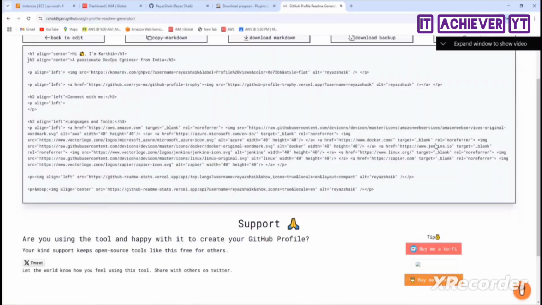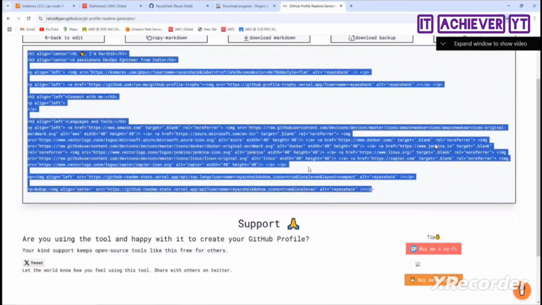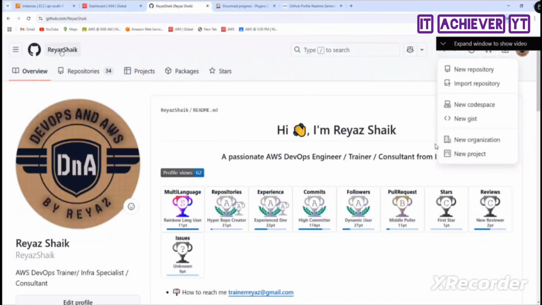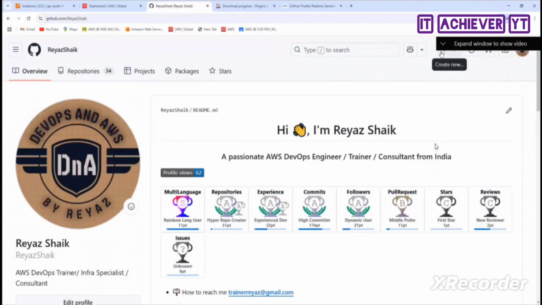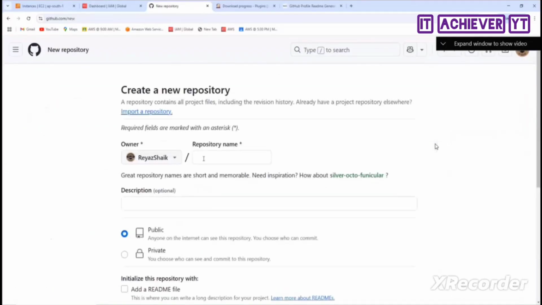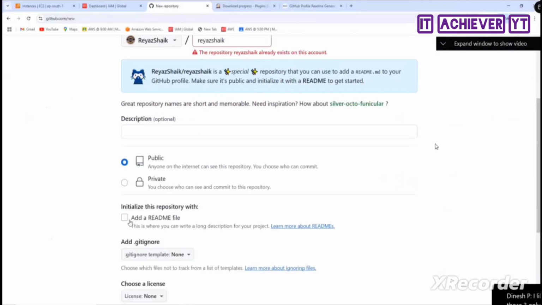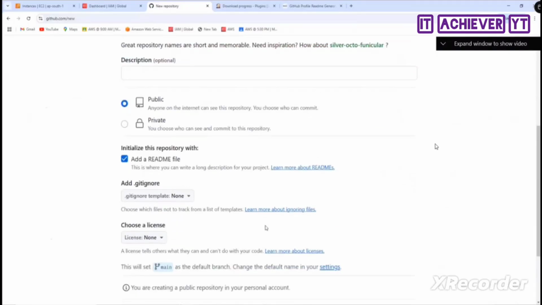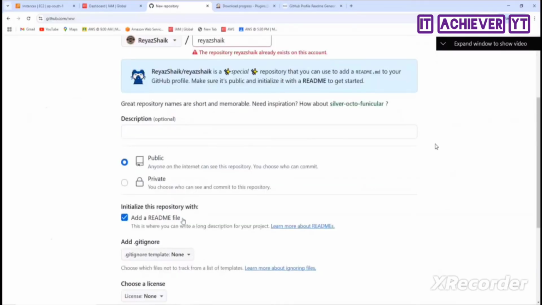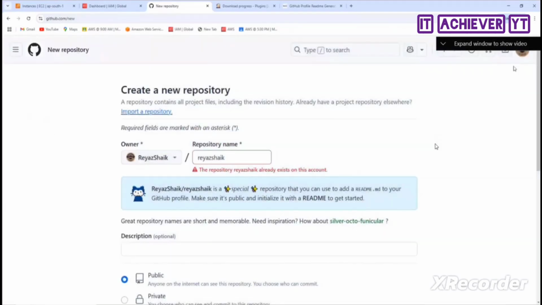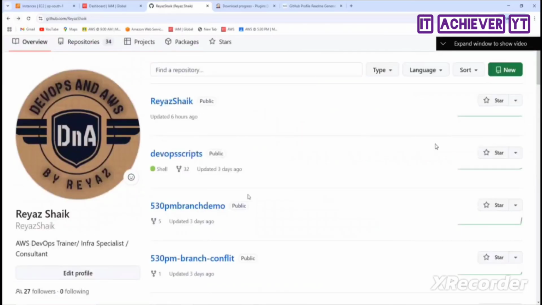So copy this entire HTML script, and what you need to do is go to your GitHub and create a repository with the same username that you have. New repository, and give the same name. What is my username here? Give the same name, right? Then initialize, add a README. Create it. Once you create it, the README profile will get created in your repository. Open it, copy paste it, save it, and then if you go here, you will get the overview like this.